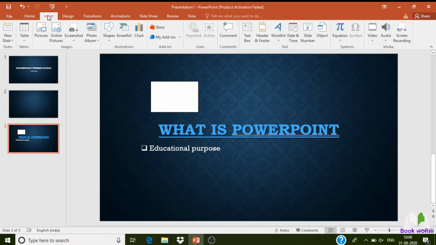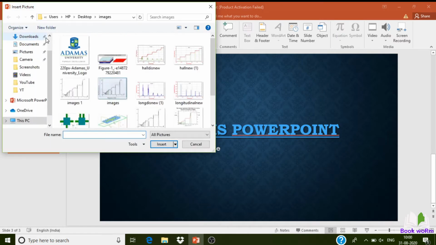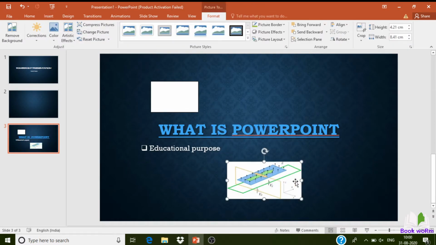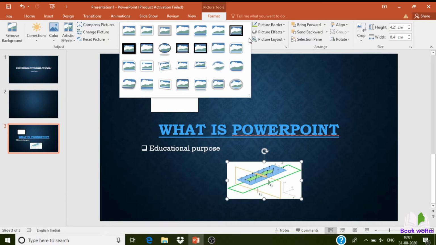Now if I want to add some pictures which I already have on my desktop, I can add them by clicking pictures, and from the desktop I can choose any one of these, or you can choose online. And you can change the picture styles from this. There are lots of picture styles, and I will select, just for example, double frame. You can change the style of the picture to make your presentation look beautiful.